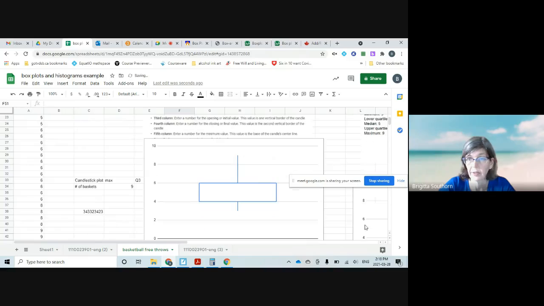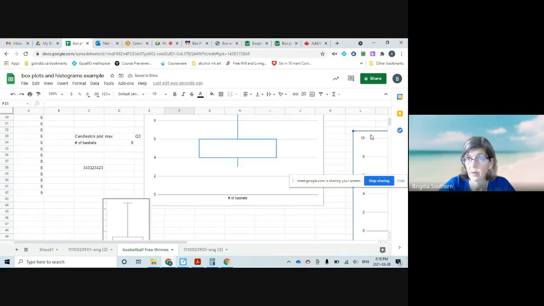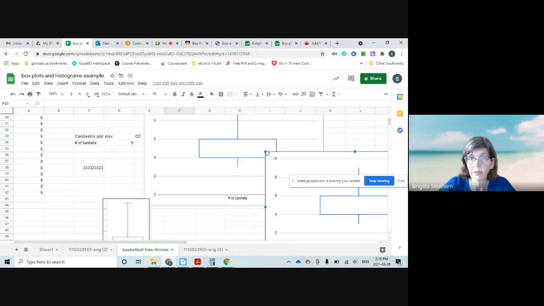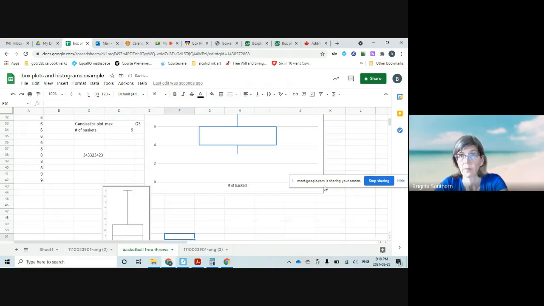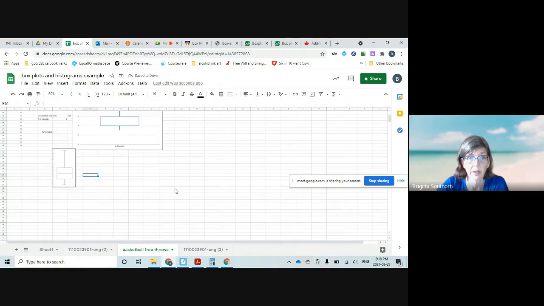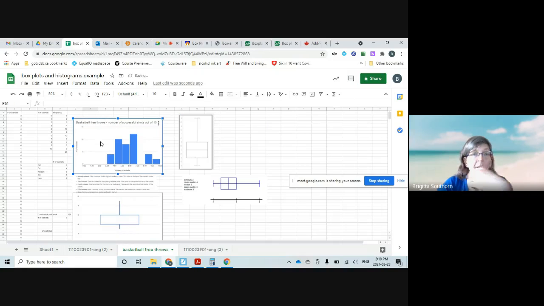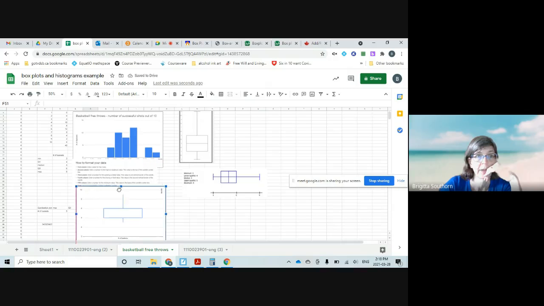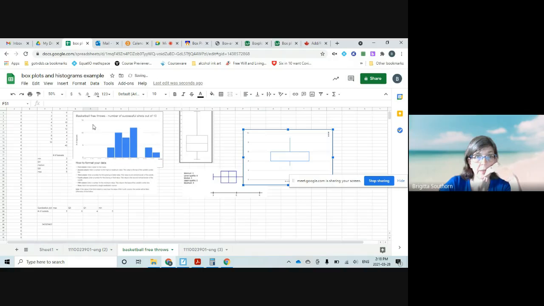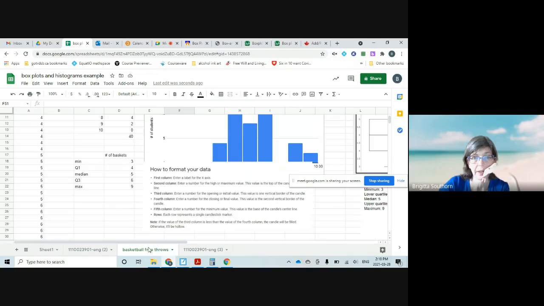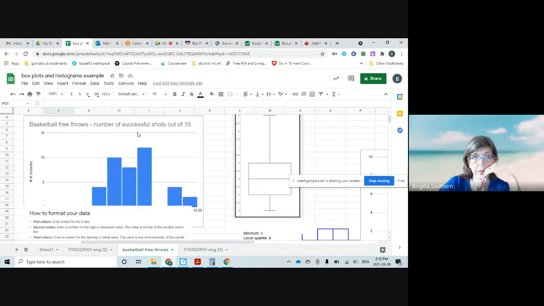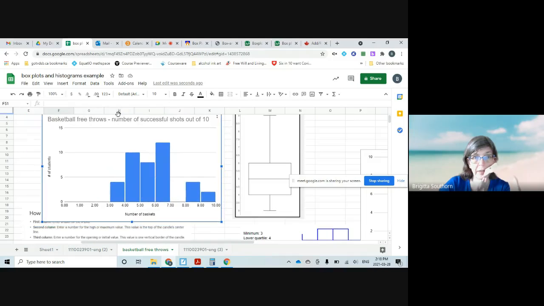Now somewhere around here, I think I have a histogram of my data. I think I made it. Nope, that's a box and whisker plot. See if we can find it. One thing that's handy, especially when you're working on a big sheet with lots of things, if you make your percentage down to 50%, then you can see it a little bit better. So there's my histogram, and then there is the box and whisker plot that goes with it.